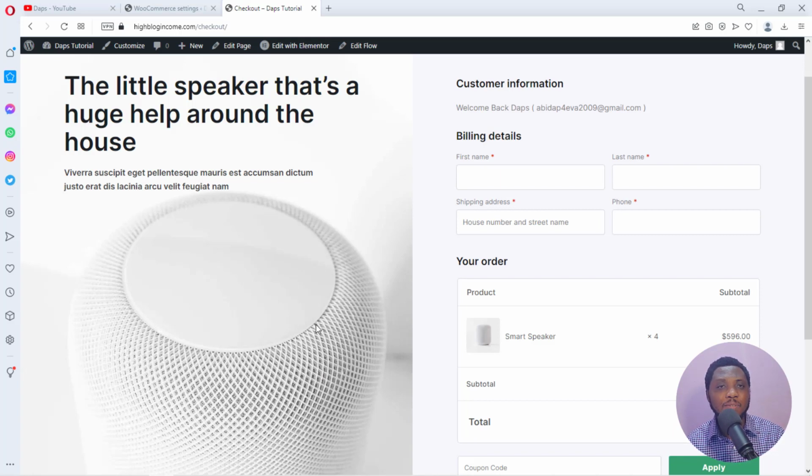That's quite important for a checkout page. Your checkout page cannot be a boring page. It has to be as lively as possible. You want to flash images of your product. You want to put enticing words and pictures that will make people check out. That's very, very important. You would improve the performance of your WooCommerce store if you can put these things in place.